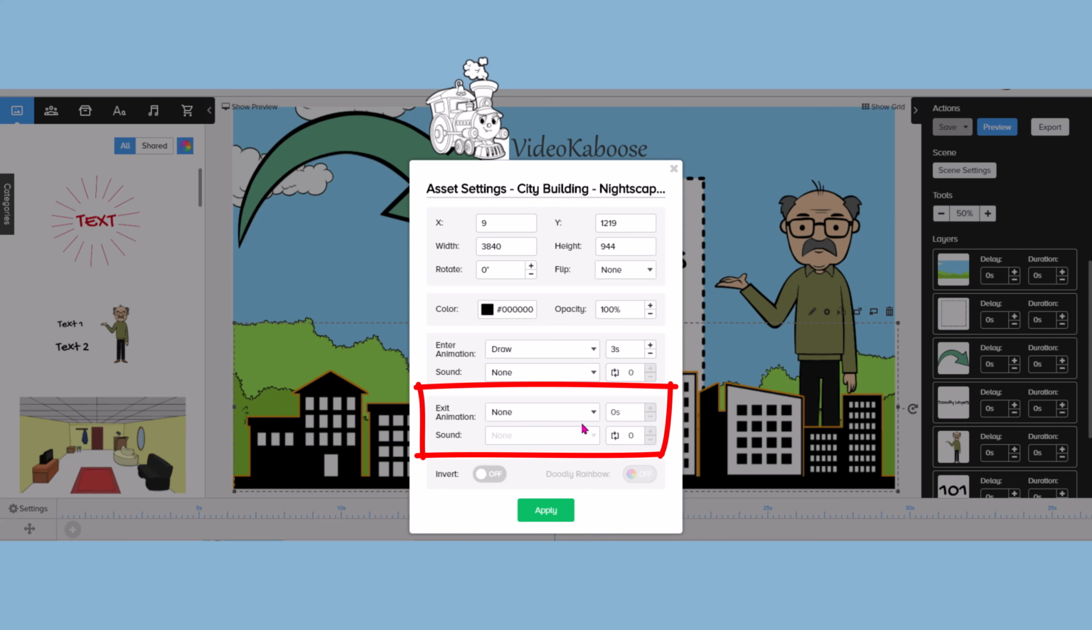And finally, we have exit animation. Now, exit animation works exactly the same as enter animation, except instead of having the draw option, you have the option for the asset to be erased. Now, selecting none will cause the asset to simply disappear when it's time for it to leave the scene. And selecting erase will cause the asset to be erased with an eraser when it's time for it to exit off the screen.